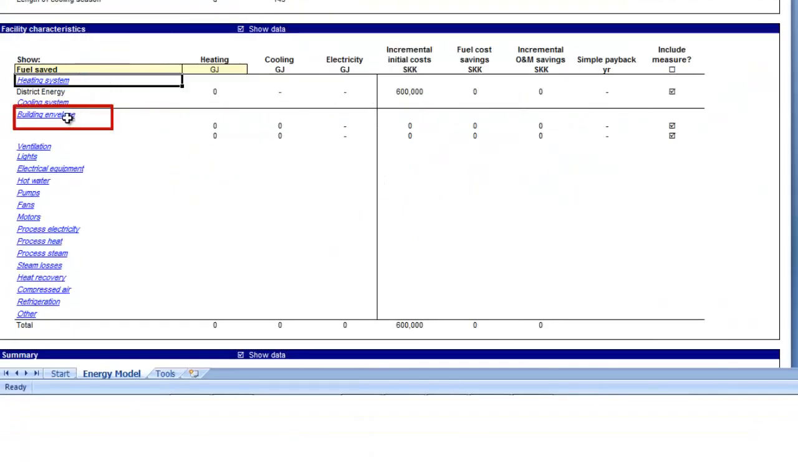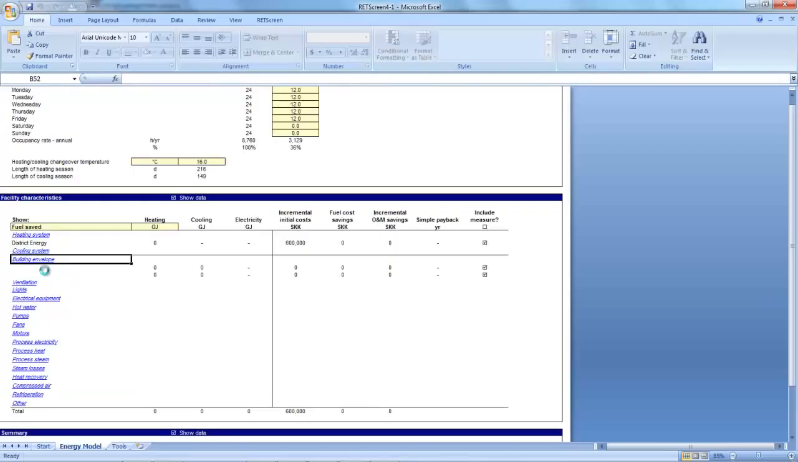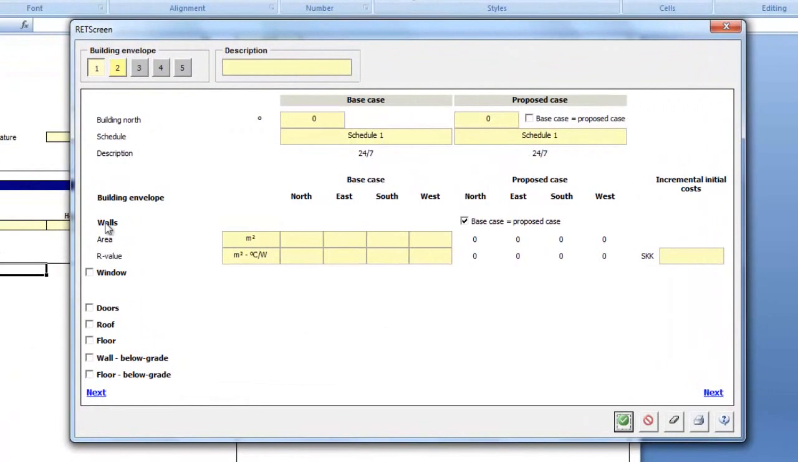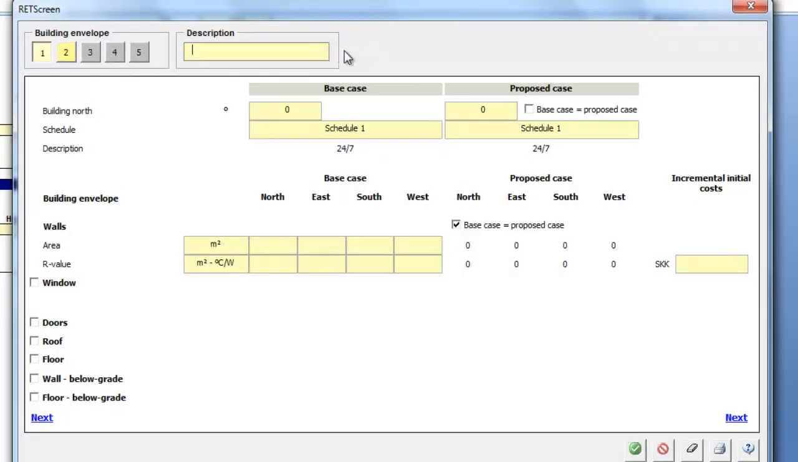Let's click on the building envelope hyperlink to open the building envelope form. The form allows for up to 5 distinct building envelope descriptions. Since the case study deals with 2 separate buildings, 2 models will be required. Let's go through building envelope 1 in detail. First, let's enter school in the description item for building envelope 1.